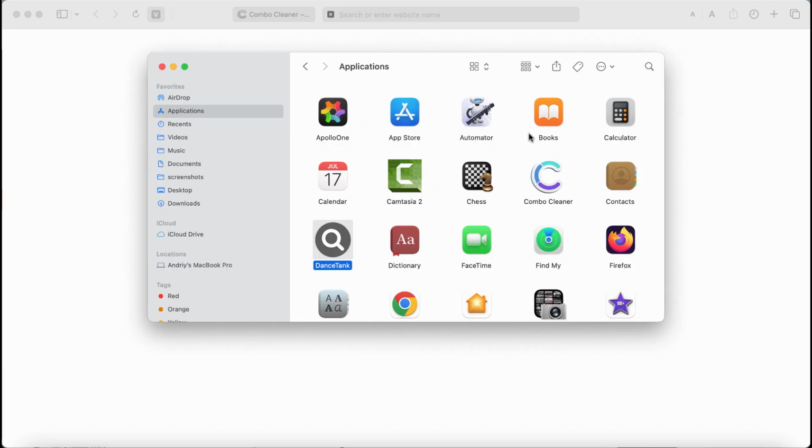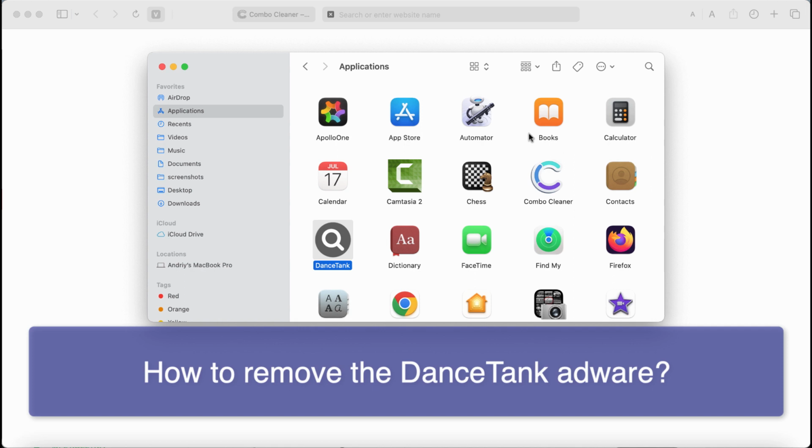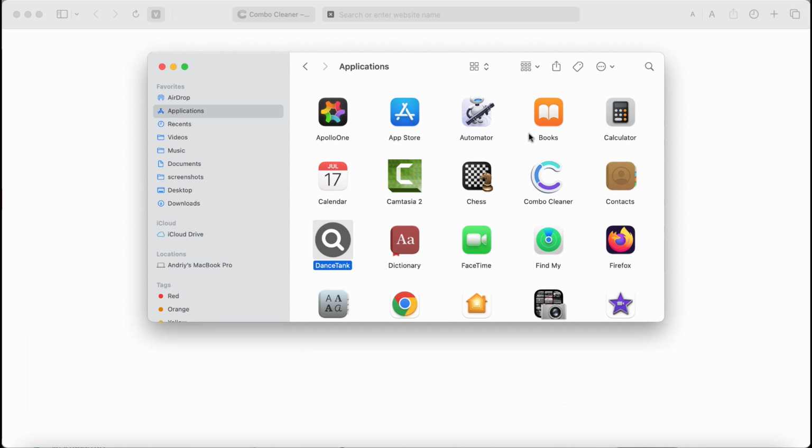The video is about removing the adware called DanceTank. DanceTank is the adware from the adult family of adware type infections. DanceTank adware, once installed, may display quite intrusive advertisements.